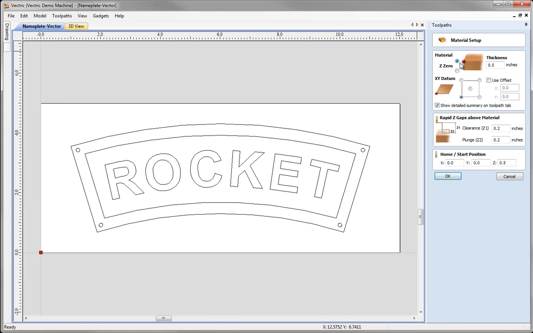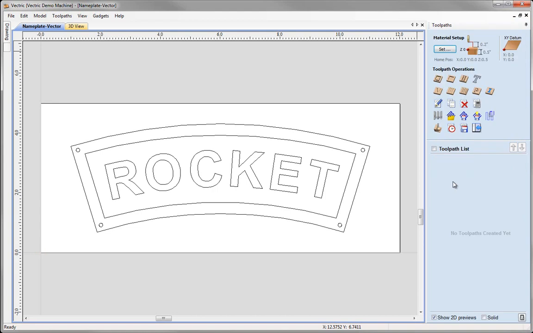So my material Z0 is set for the top of the block, thickness of the material is 1/2 inch, the datum position or the XY0 position is in the lower left hand corner, and here you can see we've got the rapid gaps set to 0.2 of an inch and my home position set to 0, 0 and 0.5 of an inch above the material. I'm happy with all those values, so I'm going to hit OK.